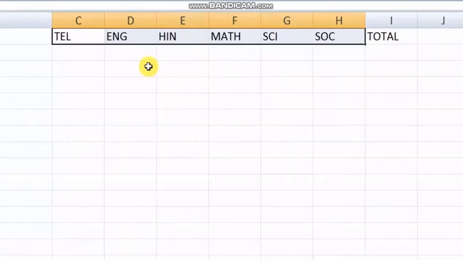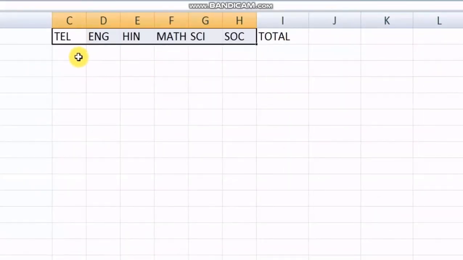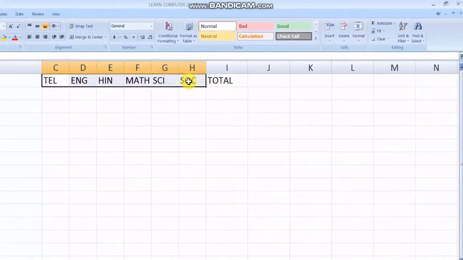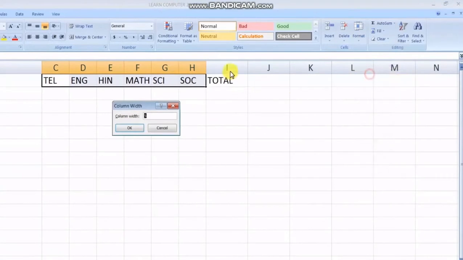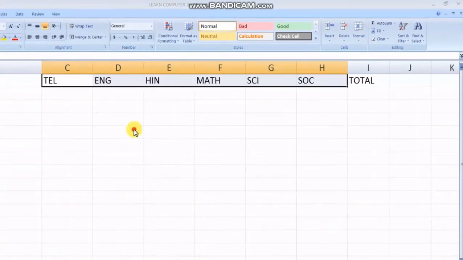In this way, we can increase the column width. Go to Cells group, click on Format option and click on Column width option. Enter here 10. Click on OK button. If you observe here, the selected part is increased.